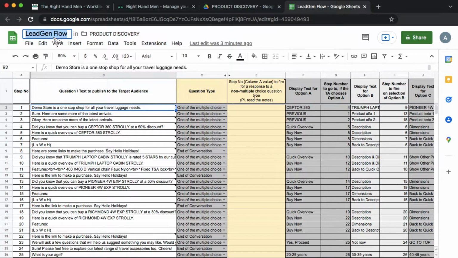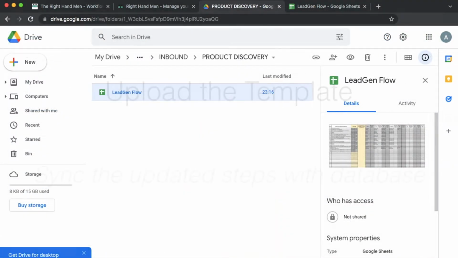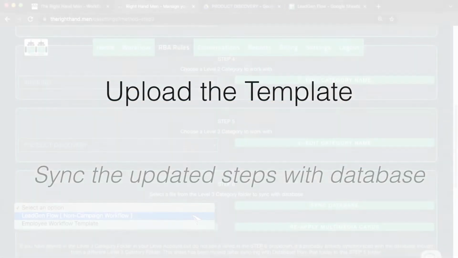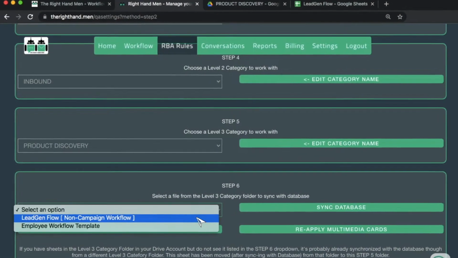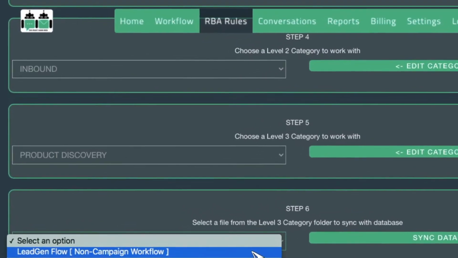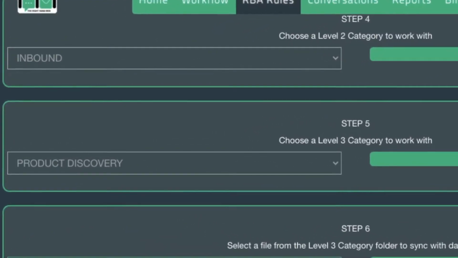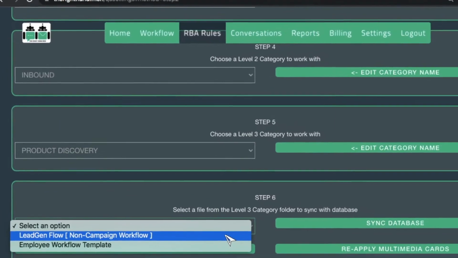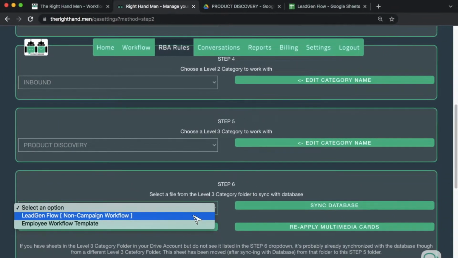In this example, we've already customized the sheet. We're now renaming it as Lead Gen Flow. Now, it's time to upload the customized template sheet and sync it with the database. In Step 5, select the folder to which the workflow sheet has been moved. In our case, the folder is Product Discovery.